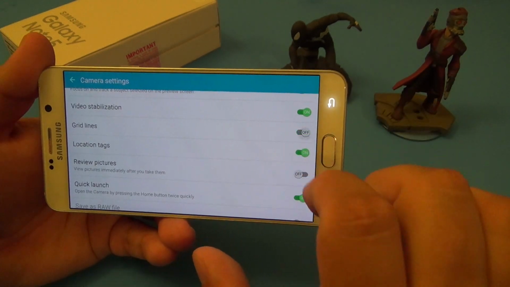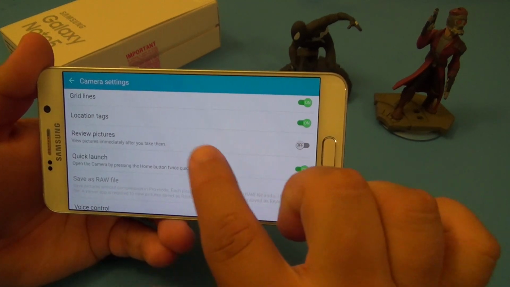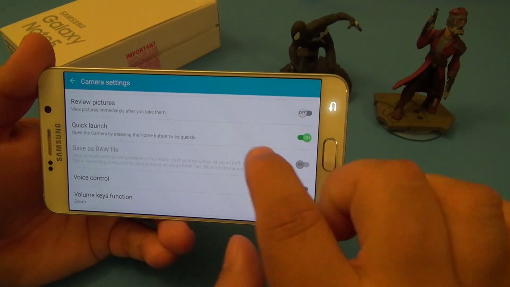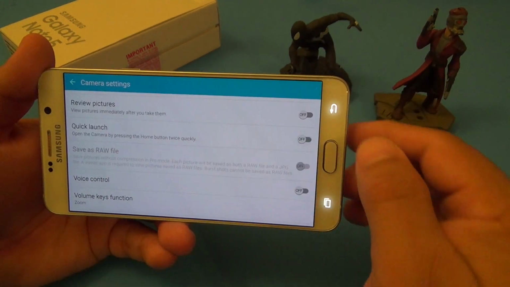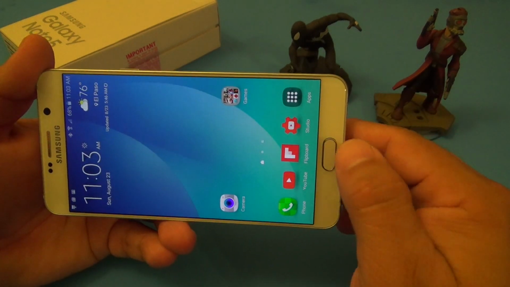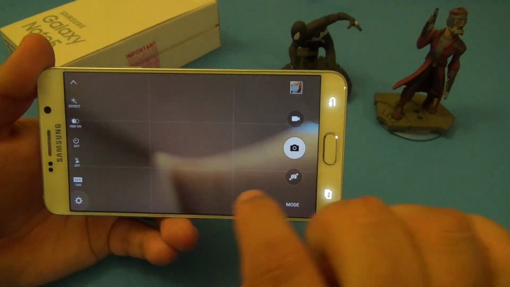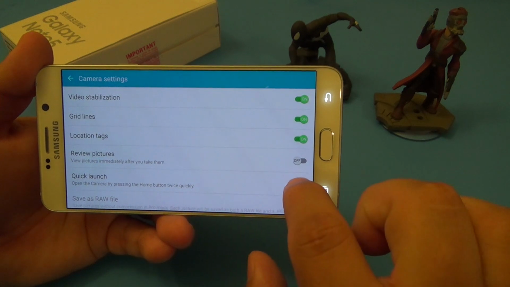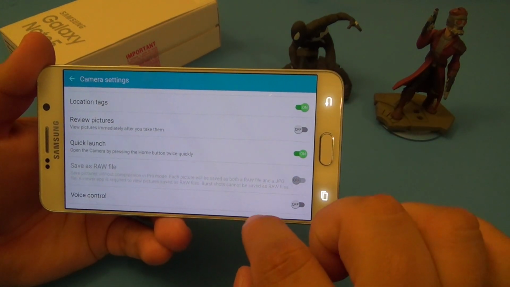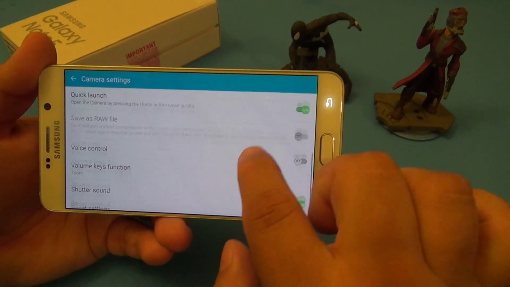Okay, here you got the grid lines, location tags, review photos. When you take a picture, it will automatically show you a photo before it sends it to the gallery. Quick launch: if you don't like the double tapping, that right there is going to disable it. If you like the double tapping, I recommend not turning it off, but somebody might not like that, so that's how you would disable it. Here you got raw image. You could save raw images there.